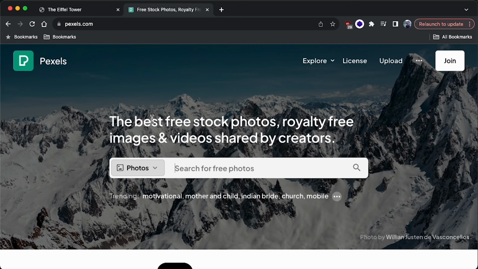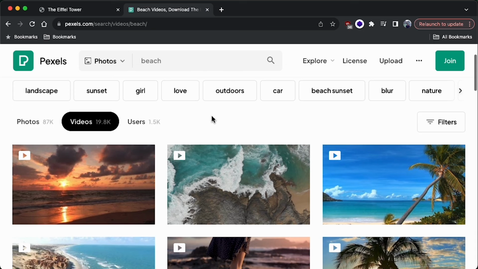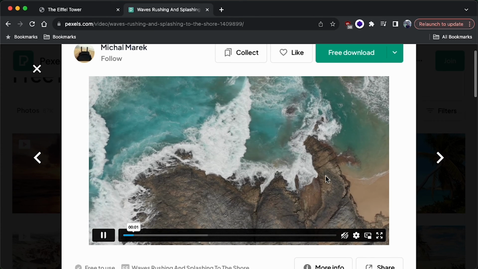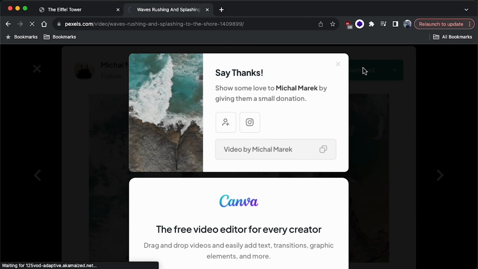Now this is a great resource if you're looking for royalty-free images and videos for use in your personal projects. Now for this example, we're going to search for a beach and we're going to look at videos. Now for the video, this one seems really interesting, which is a beach by the cliffside. So for this, what we're going to do is we're going to download the video and we're going to say thank you to Mikhail for this great video.